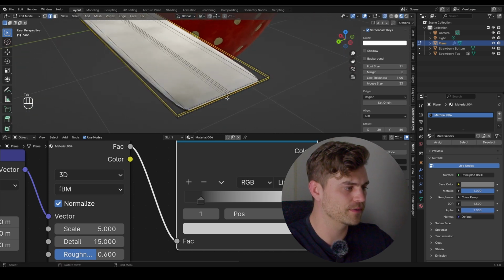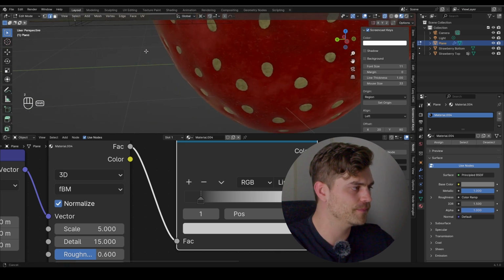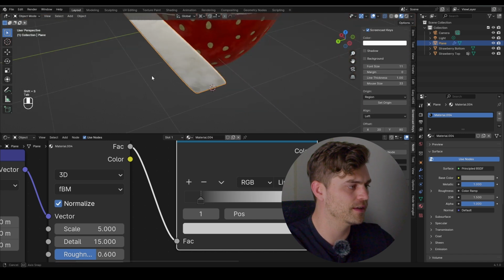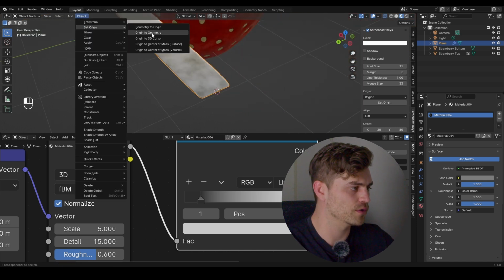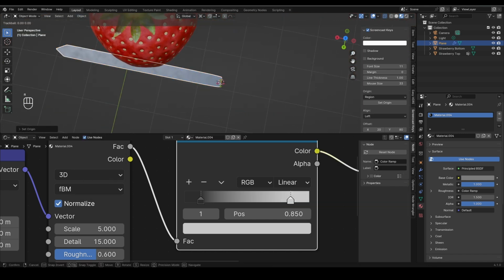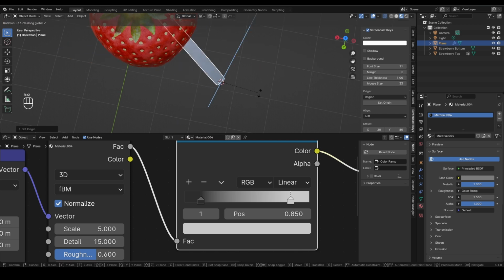So I'm going into edit mode. I'm going to select this part right over here. Shift S, cursor to selected. And now click on object, set origin. And now when we rotate this, it is rotating from this point.